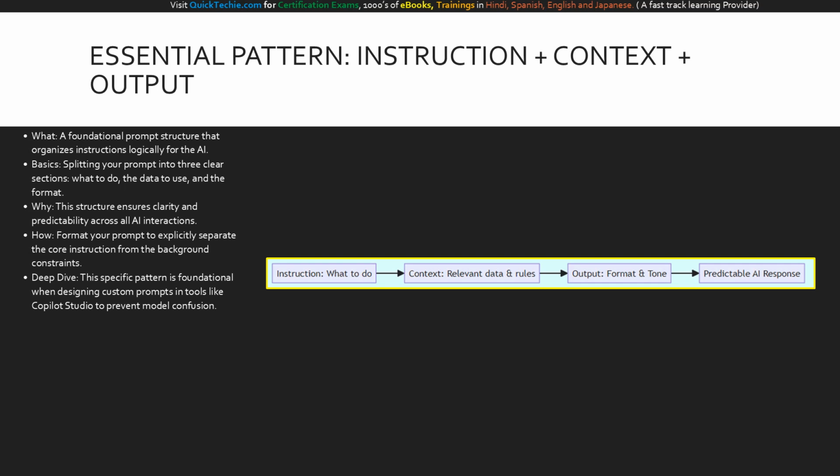Let us discuss standard prompt patterns, starting with the most foundational: instruction plus context plus output. What is this? It is a proven, structured pattern that organizes instructions logically for the AI model. The basics involve splitting your prompt into 3 clear and distinct sections: what the model must do, the relevant data or business conditions it should consider, and the desired format and tone. Why do we use this pattern? Because this rigid structure ensures clarity and predictability across all enterprise AI interactions. How do you apply it? Simply format your prompt text to literally include these sections, feeding the AI exactly what it needs without mixing commands.